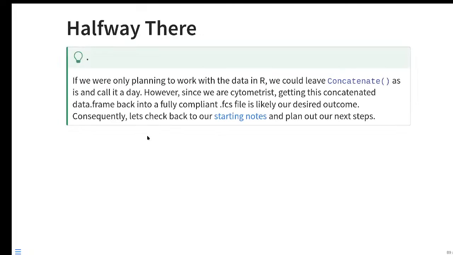So, if we are only planning to work with the data in R, we could leave the concatenate function as it is entirely and call it a day. However, since we are all cytometrists, getting this concatenated data frame back into a fully compliant FCS file is likely our targeted end goal or desired outcome. Consequently, let's check back on our starting notes to plan our next steps.